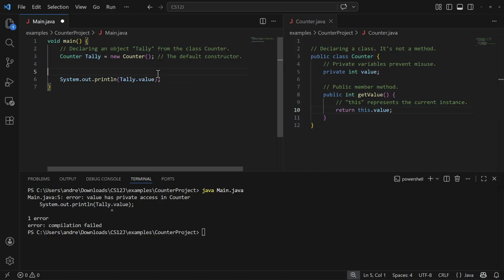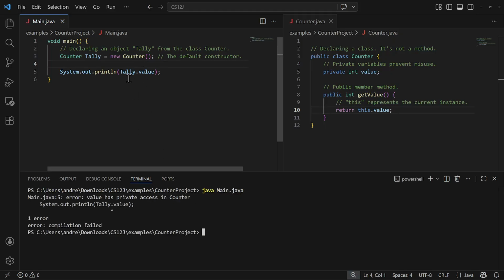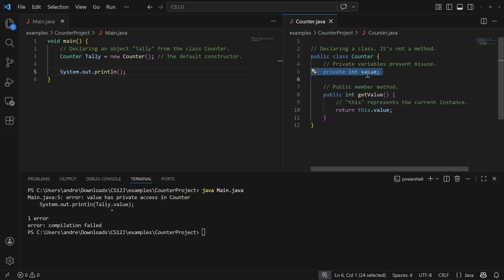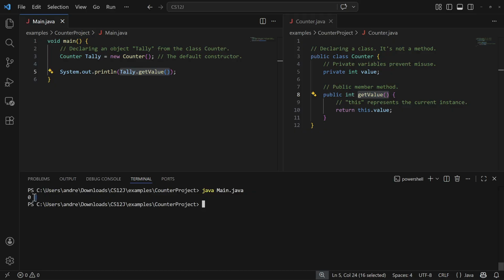Let me go ahead and run this real quick. So Java main, and okay, I meant to change this over here. So this is private. We ended up creating a public method that gives read access to this value, and we can invoke that by saying tally.getValue. This is the style of object-oriented programming. You see a lot of dots. I'm accessing a public member method, and now if I go ahead and test it, it now prints 0. Cool stuff, right?